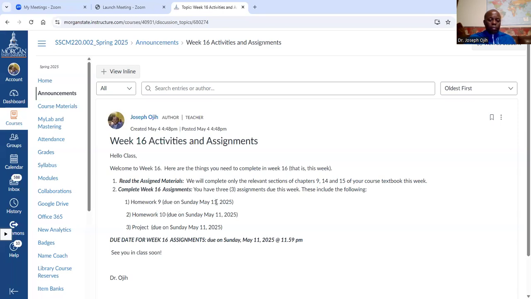Homework 9, you have been on it anyway. I just extended it to this week. Homework 10 is what we are going to cover this afternoon: how to solve the questions, the kind of questions you see on that homework.